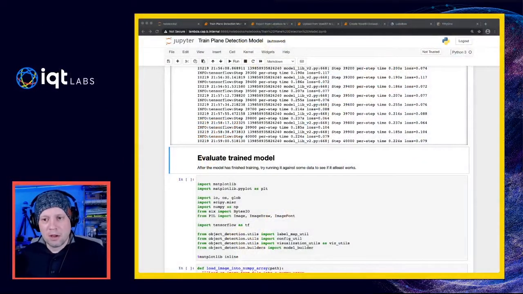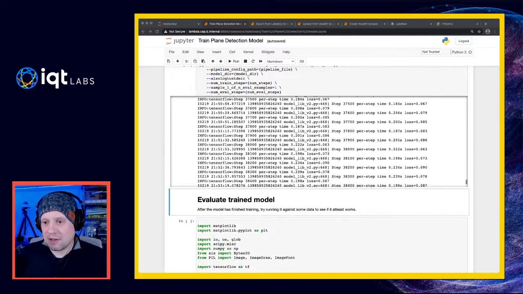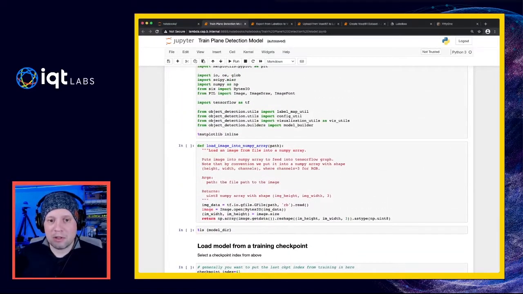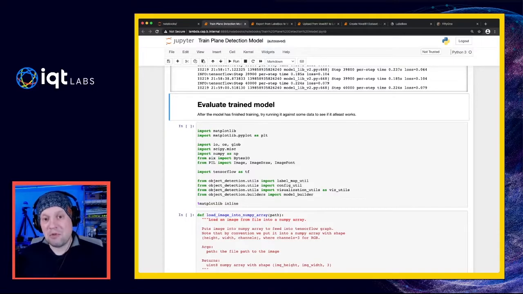Okay, here we are. Just completed about 40,000 steps of training, so that's good. And we got loss down, it seemed to continually drop the entire time, so probably another good sign right there. The good news is we have a model. So let's see how well it works. Let's move on to evaluate trained model.